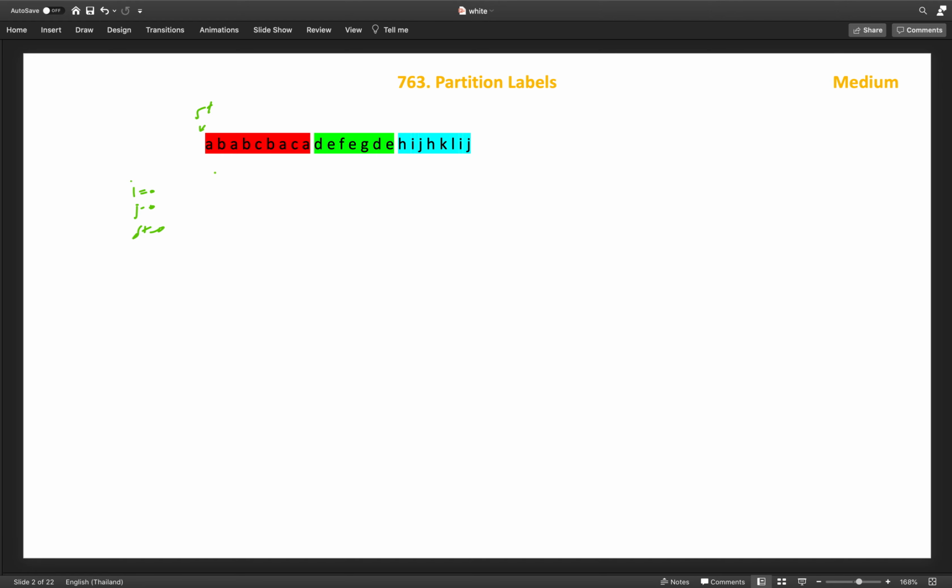So first of all, I will be 0. On I equals 0, J will become the max of 0 and this 8. So J will become 8, and I is 0, and I and J are not equal right now, so we will just continue until I equals 8. Once I equals 8, J is 8 here, so we found one partition, the red part of the string.